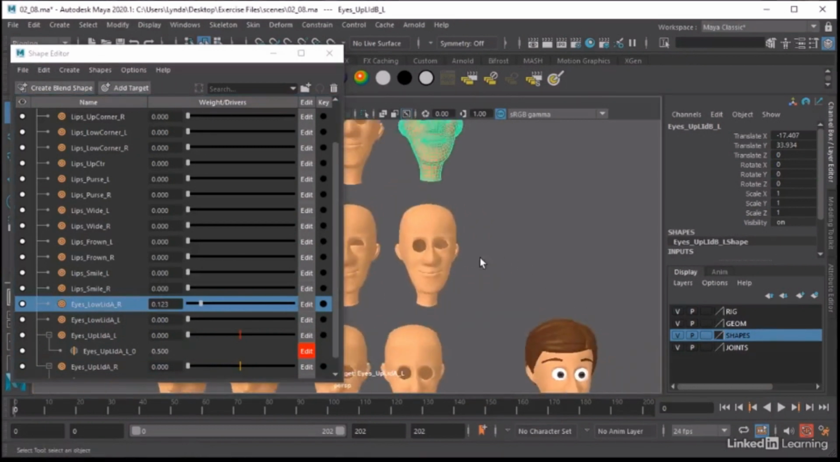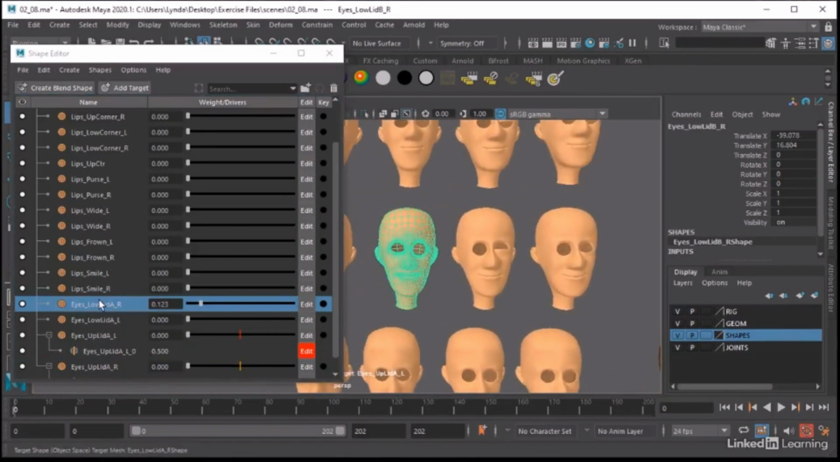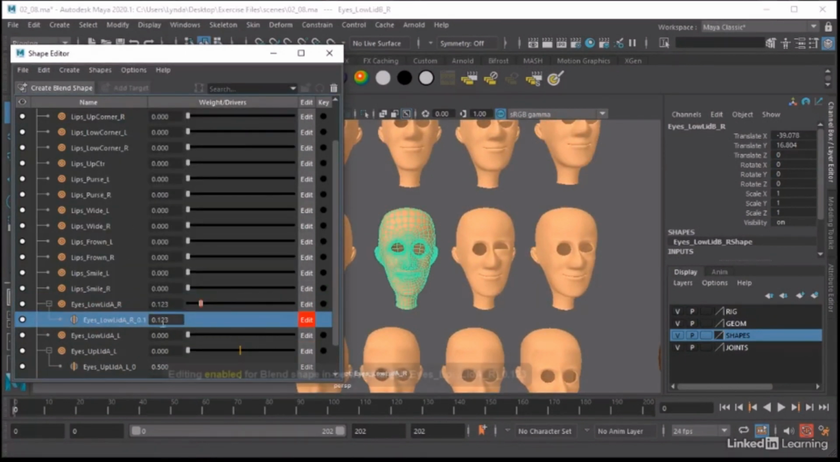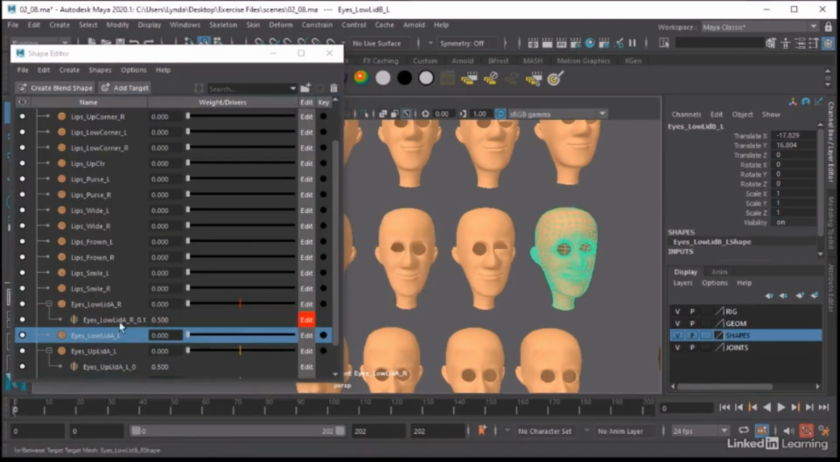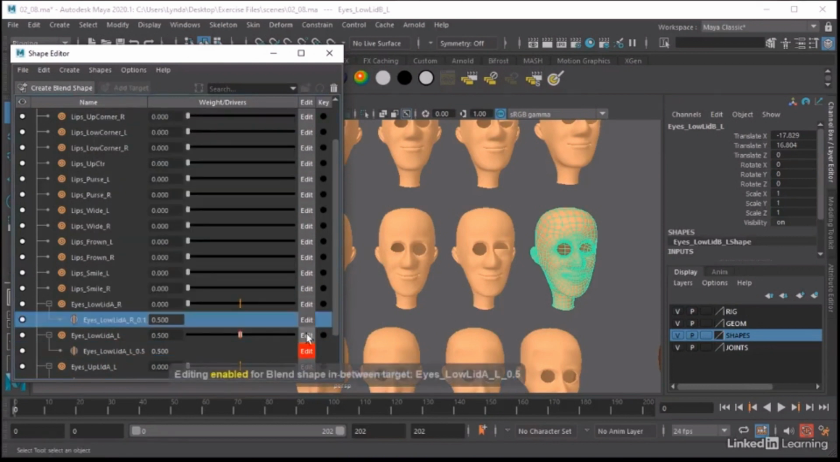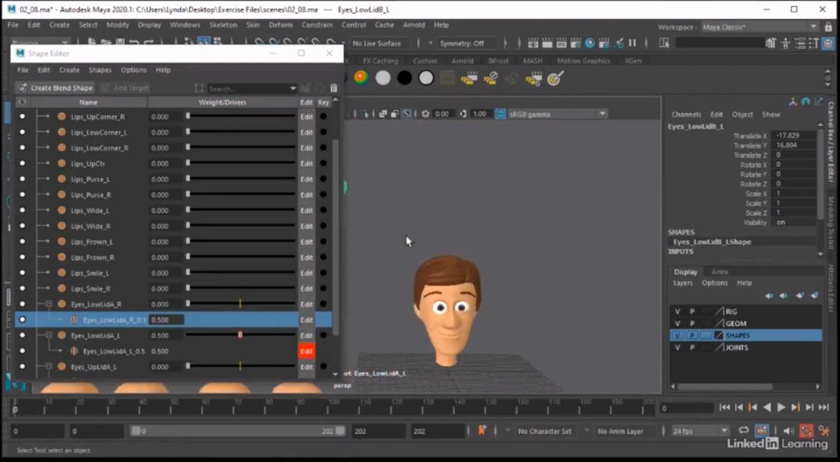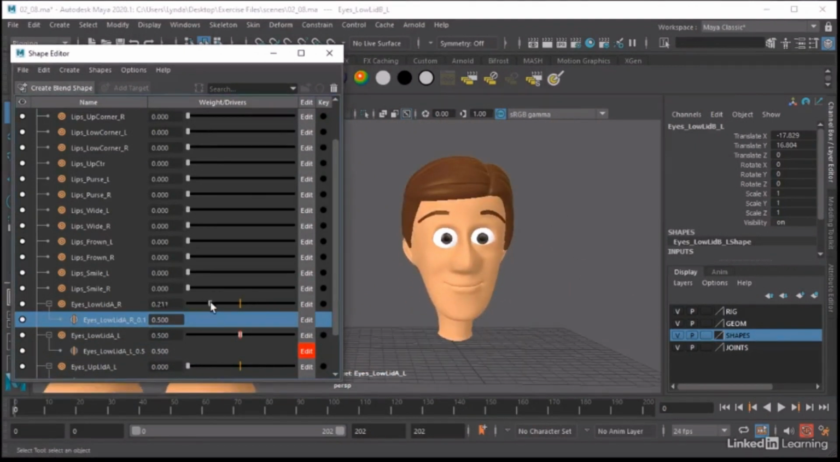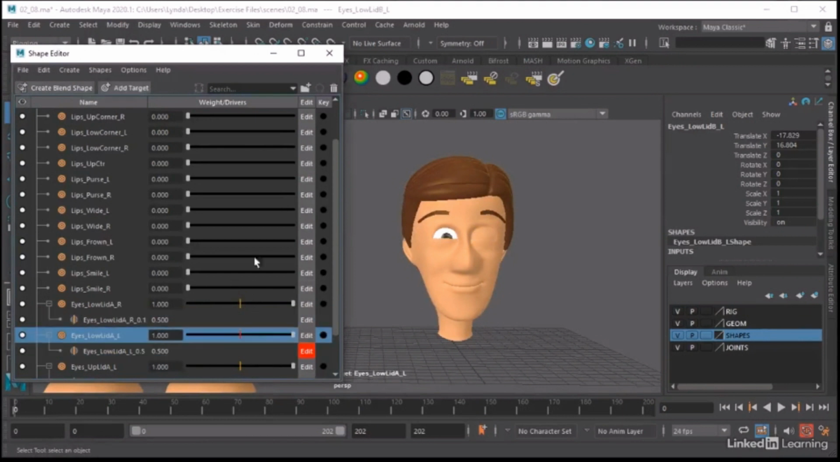So lower lid right. Add selection as in between. Make that 0.5. And then lower lid A, you can even turn this to 0.5 if you want. And if you add it while it's at 0.5, it'll automatically put that in. So now these should work. So my lower lids and my upper lids all work.